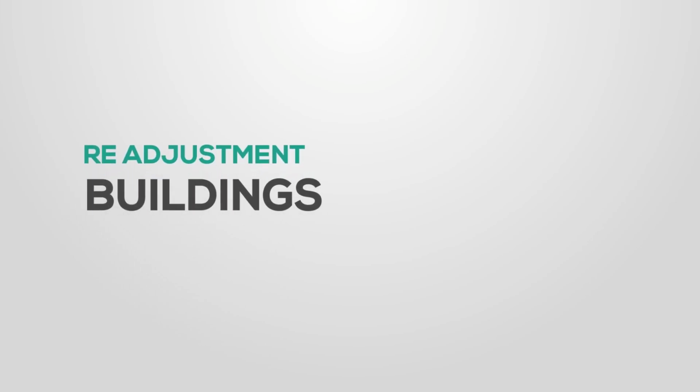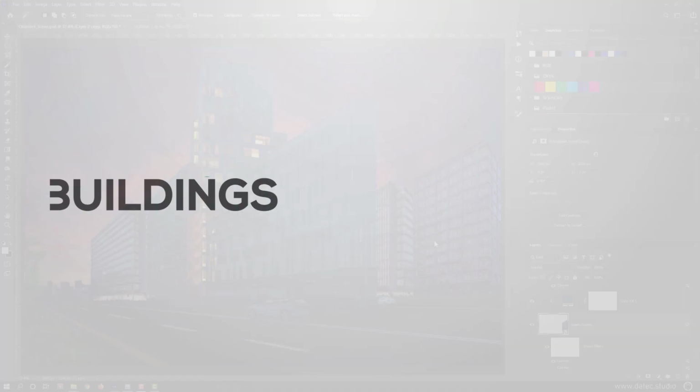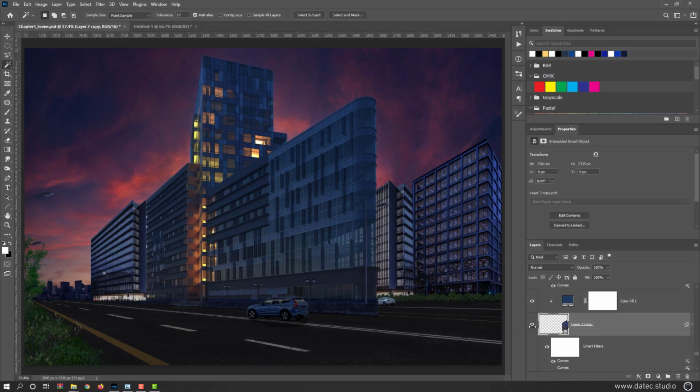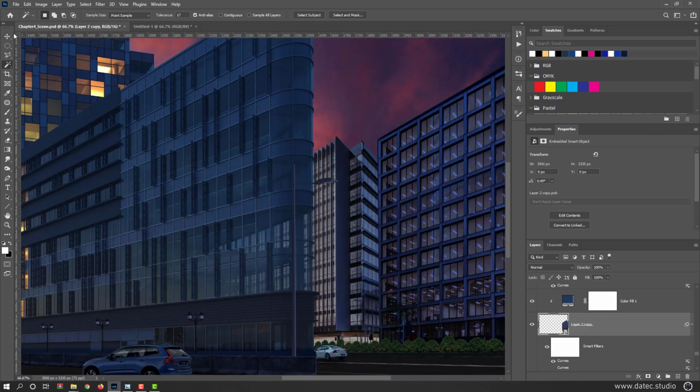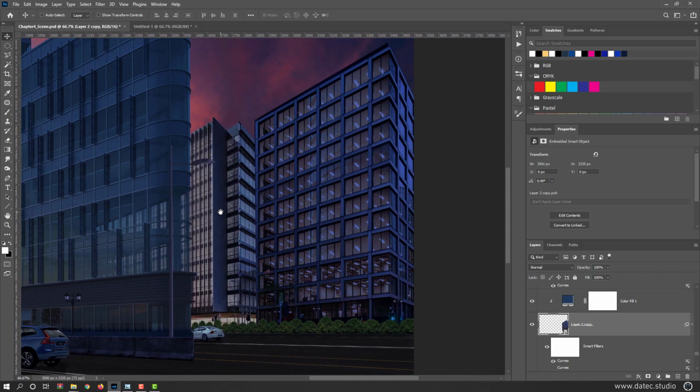In this video, we readjust a few buildings' lights and color intensity. I selected this layer here. I just want to mention a quick note. Sometimes you don't even need to manually adjust colors and light.